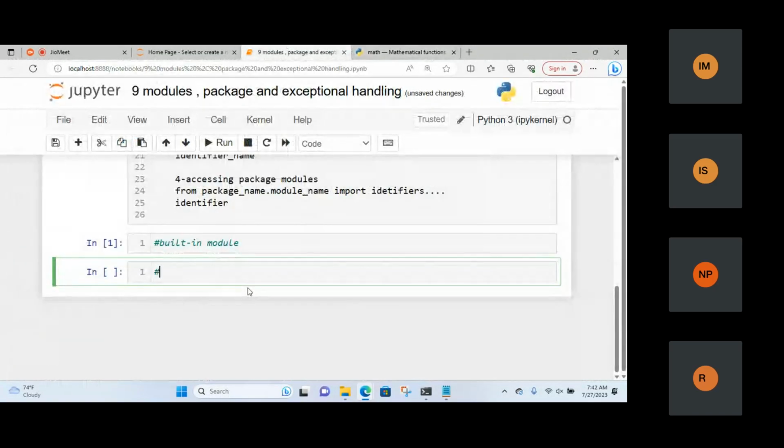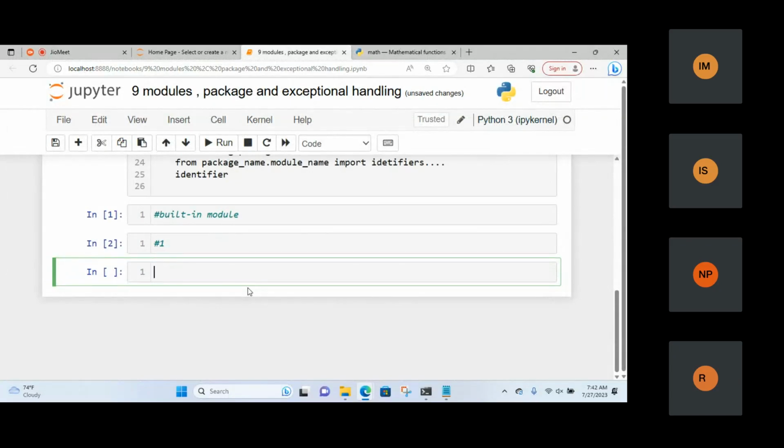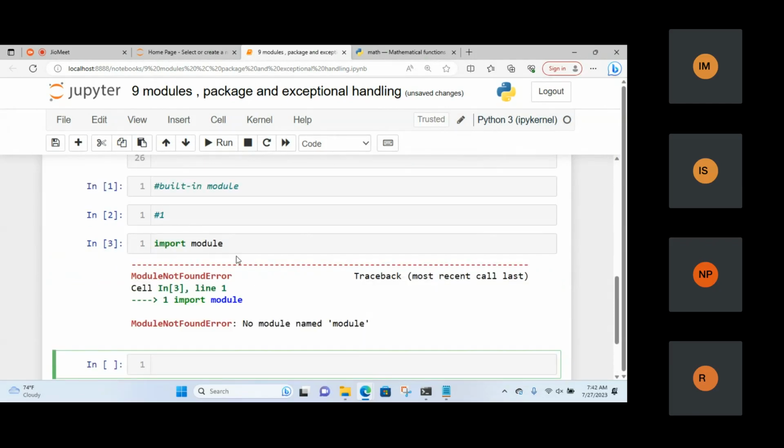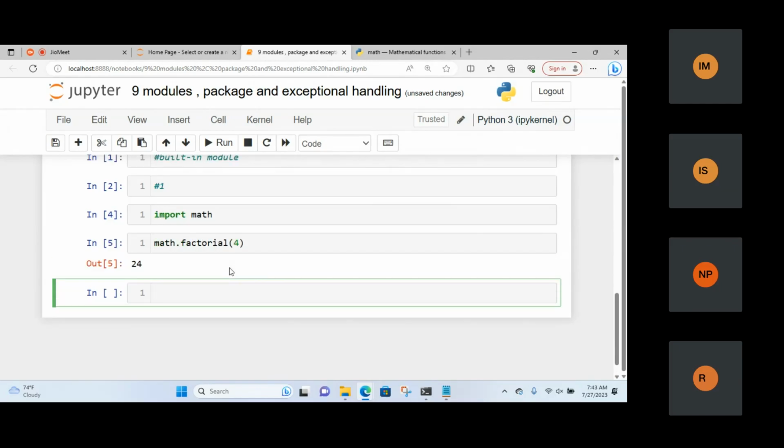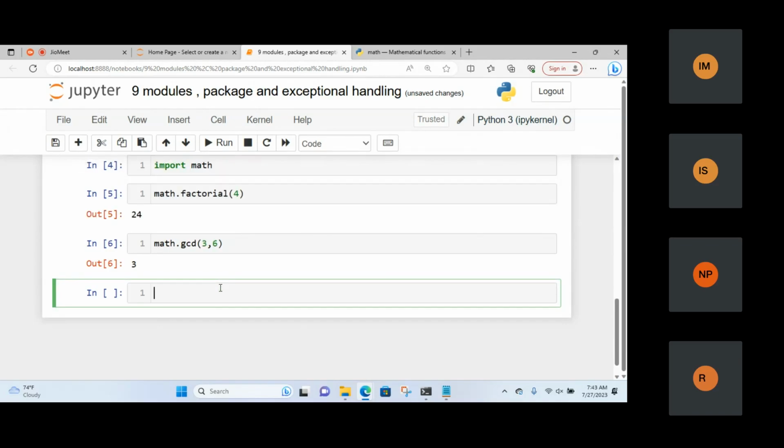First, going with the first method, accessing through the module name. You have to write import, and I have to mention the module name, that is the math module. Then using math dot, whatever you want to access. For example, I want to access the factorial of a given number, say factorial of 4. So you can see we are able to access it. Assume I want the GCD of two numbers, say 3 comma 4 or 3 comma 6, like this.